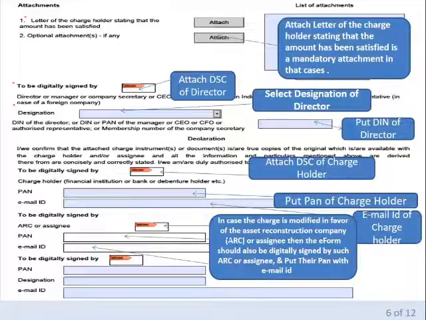The form should be digitally signed by the charge holder, mentioning his PAN and email ID. The charge holder may be a director or manager of the company authorized by the board of directors, while in case of a foreign company, it is the authorized representative. In case the charge is modified in favor of Asset Reconstruction Company, ARC, or assignee, then the form should also be digitally signed by the ARC or assignee along with the PAN and email ID.